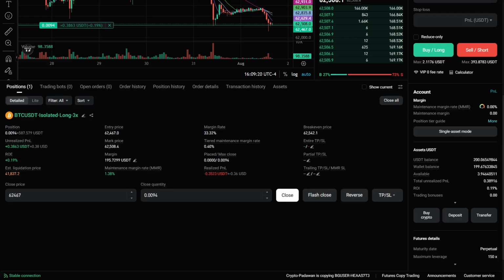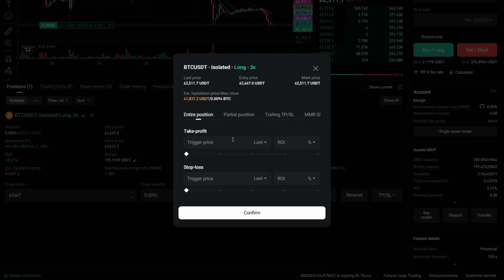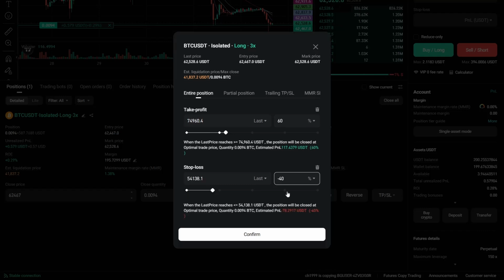So we first added our take profit and stop loss before our order. Now I'll show you how to add one to an existing position. As we can see, our position is still open. So to add our take profit and stop loss, under TP and SL, we can just click on entire TPSL. And now we can set our take profit and stop loss. This time we're going to set it through ROI percentage. So I'll be happy with a 60% gain on my take profit, and I'll cut my losses if I'm down 40% on my trade. And we can confirm this.